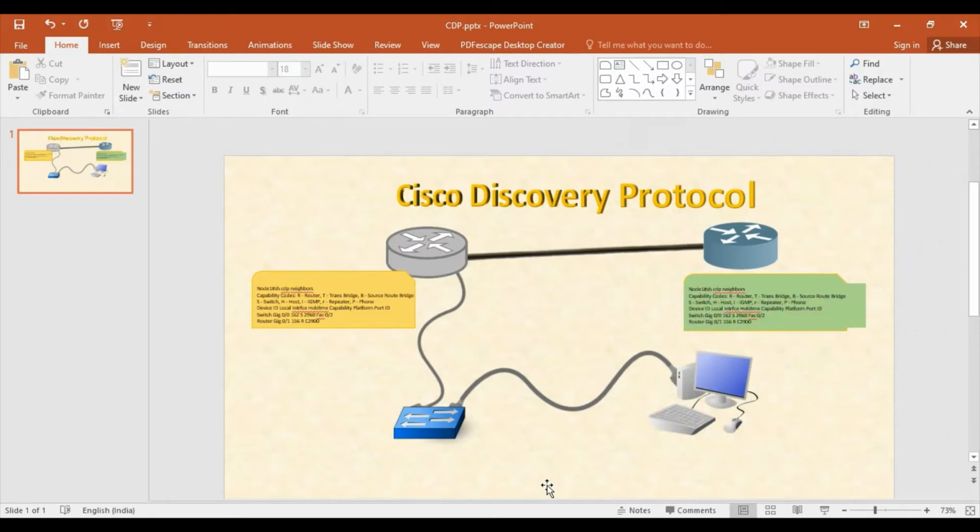As we have already learned about LLDP, Link Layer Discovery Protocol, you will find the link in the description of this video. First of all, let me tell you what Cisco Discovery Protocol is. Cisco Discovery Protocol is a proprietary data link layer protocol developed by Cisco in 1994. It is used to share information about other directly connected Cisco equipment, such as operating system, version, and IP address.